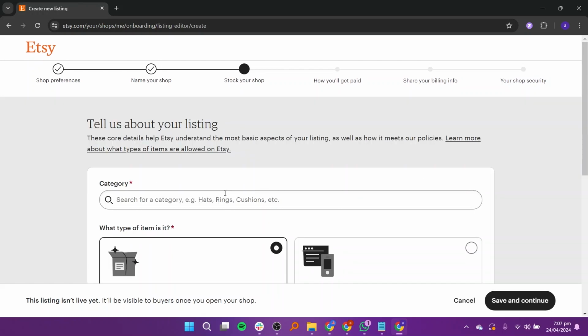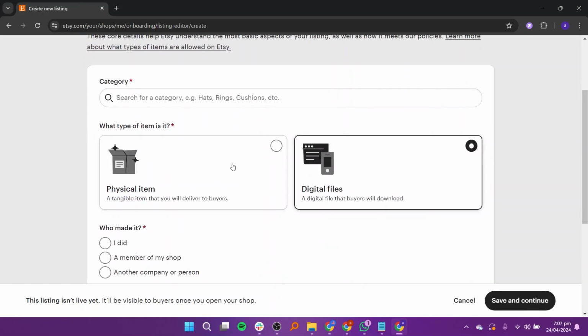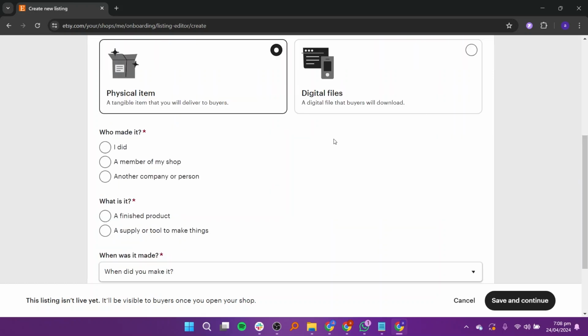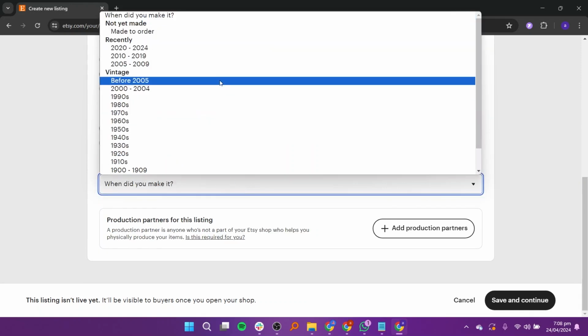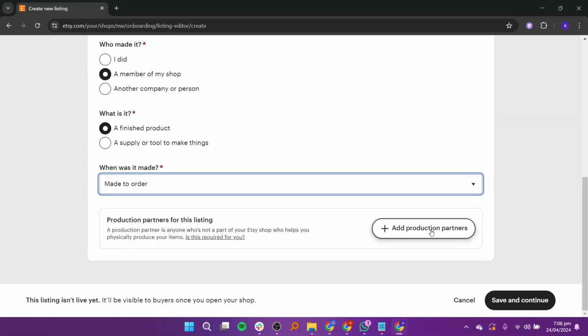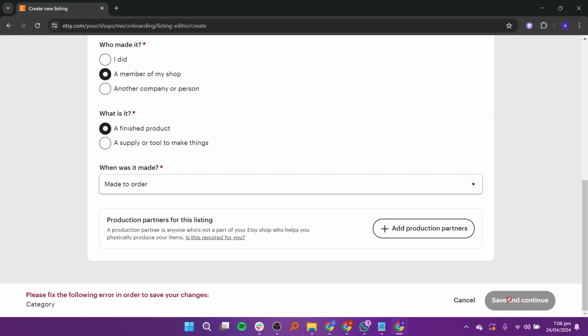Next, you need to tell them about your listing. Select the category. Then select what type of item it is, like physical or digital. Then select who made it, like you, a member of your shop, another company or person. Next, select what it is, like a finished product or a supply or tool to make things. Then you need to select when it was made. You can also add production partners. Then click on Save and Continue.